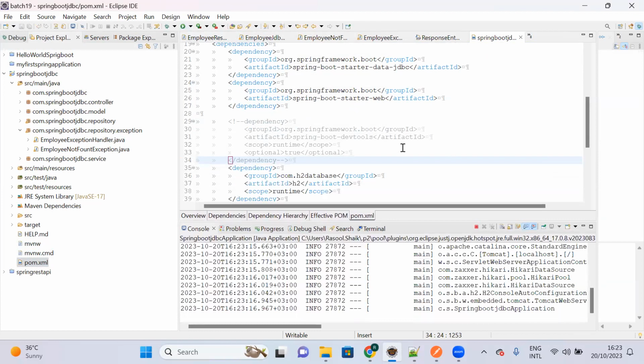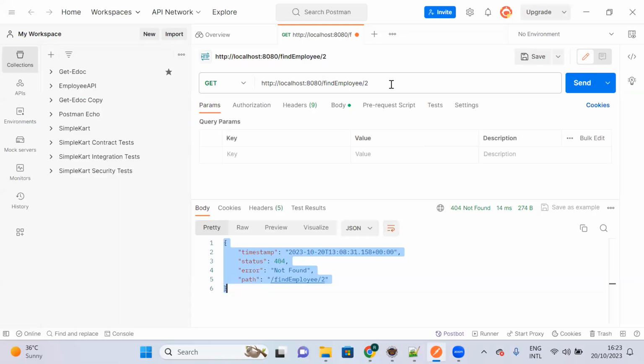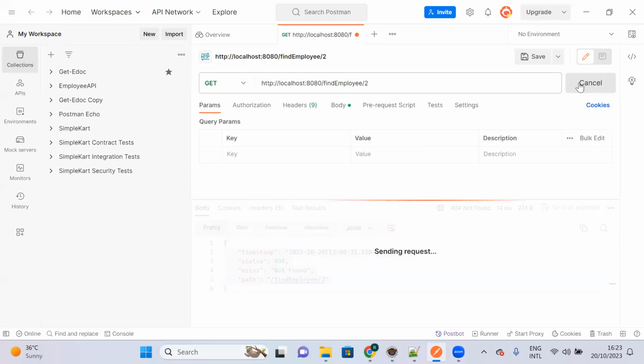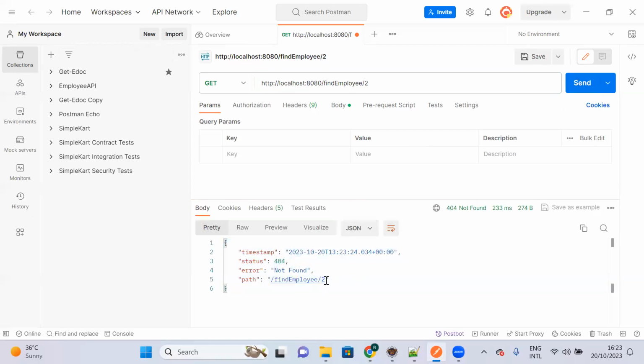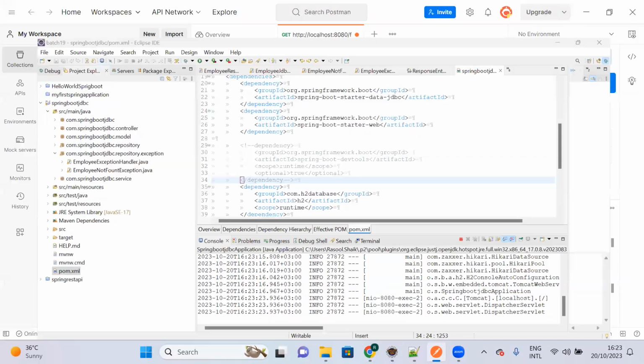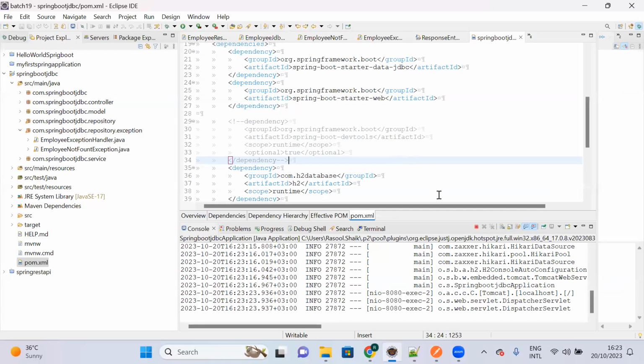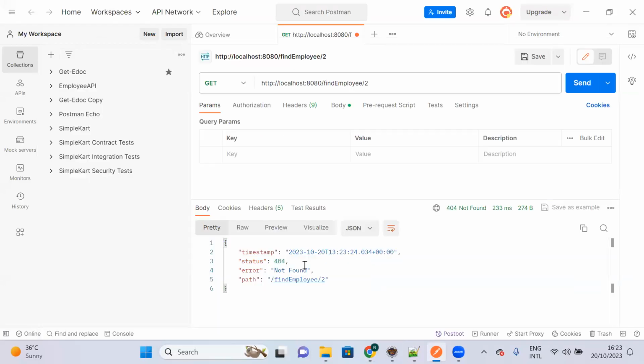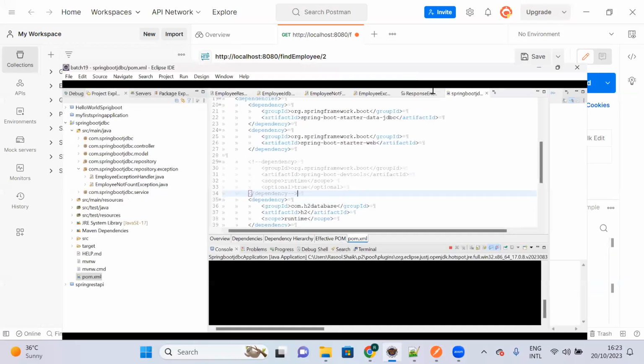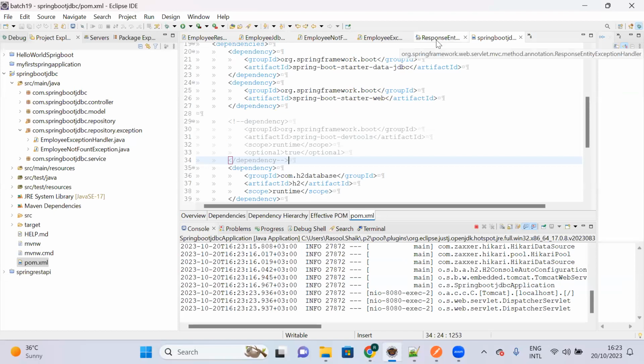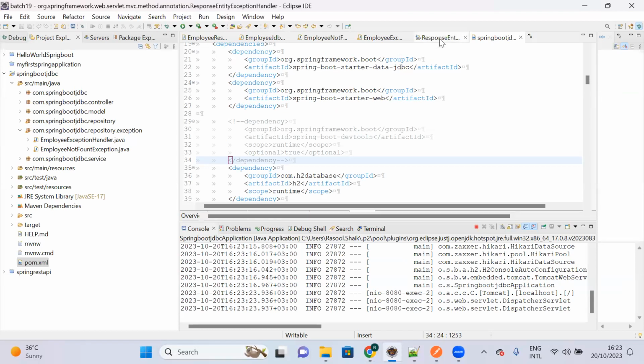For testing purposes, I will go there and try to search employee number 2. You can see it is throwing 404. Why is it throwing 404? It is not that the class is being called. Still, it is throwing not found. So now what can we do? Go to your employee exception handler class.